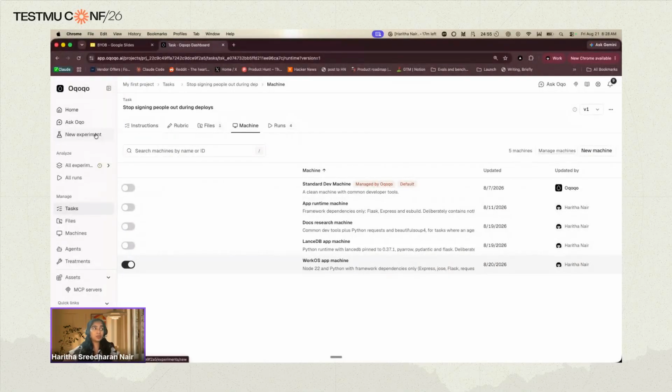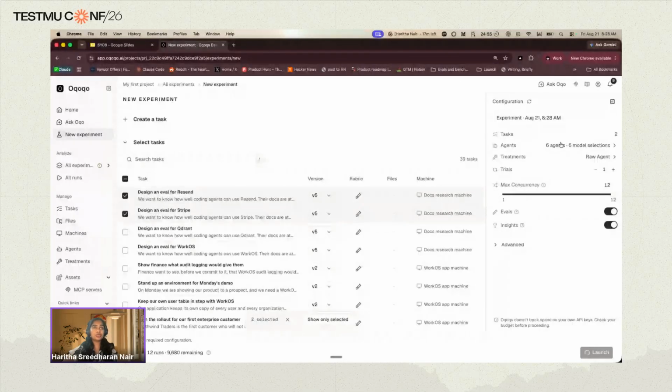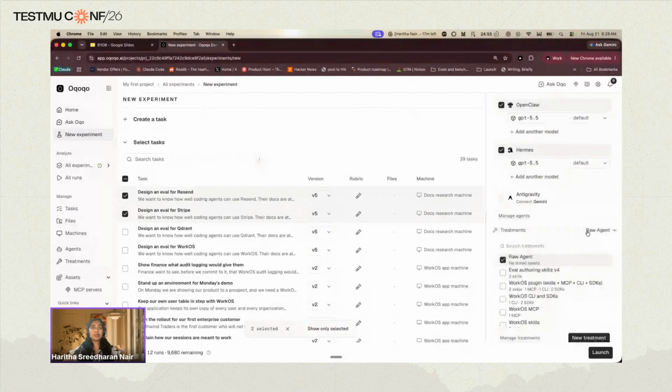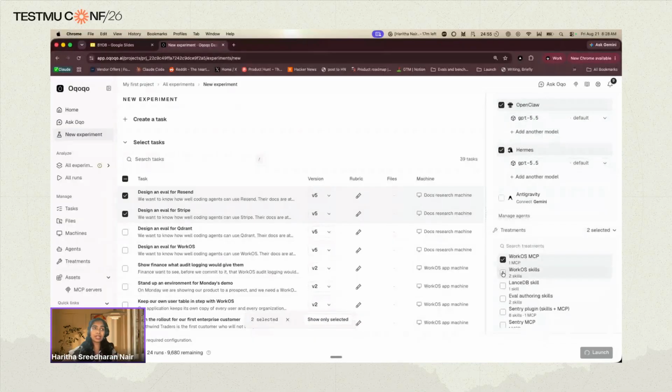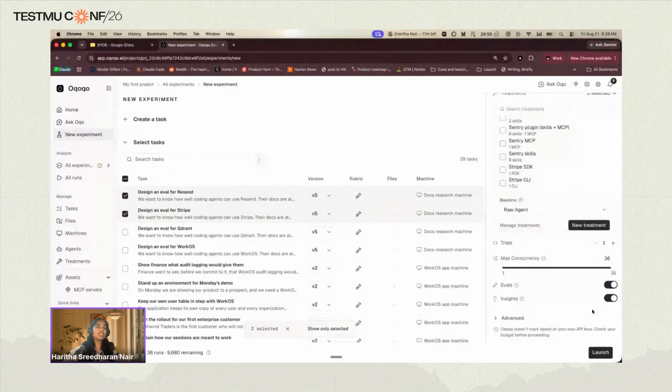And then you create what we call an experiment, where you pick the tasks you want to run, you choose the agents you want to run them against. And we also seed the data into these environments so that there can be actual product interactions. You can bring your MCPs, you can bring your skills and see how it behaves. And then you trigger an experiment. I can go ahead and launch this.